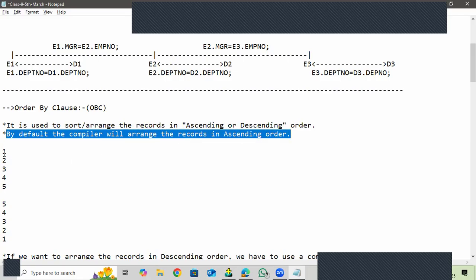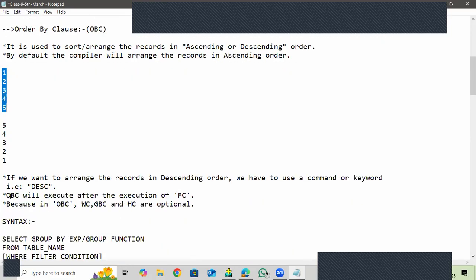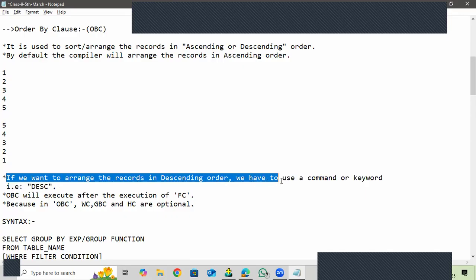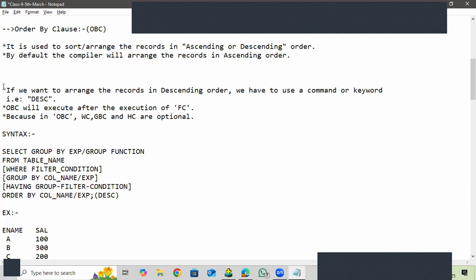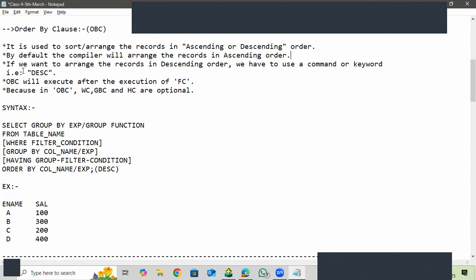We will get the records in ascending order. But if we want to arrange the records in descending order, we have to use a keyword, that is desc, D-E-S-C, descending. So I'll repeat: by default, we'll get the output in ascending order. In case you want the output in descending order, then we have to use a keyword called desc.